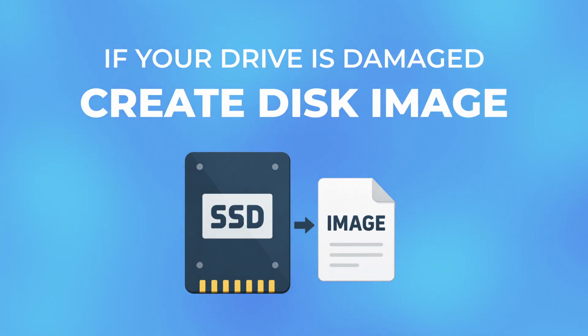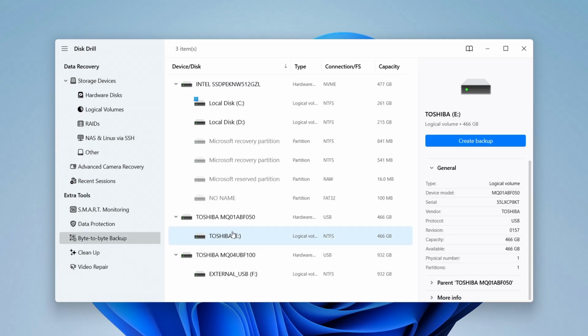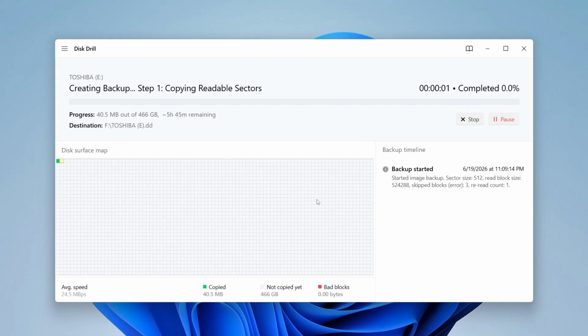Before we move, one more safety note. If you're dealing with damaged SSD data recovery, create a disk image first. You can do that right in Disk Drill via the Disk Imaging tool. Select the SSD, pick a destination with more free space than the drive, and start the imaging process. After that, you'll scan this copy instead of the original drive.